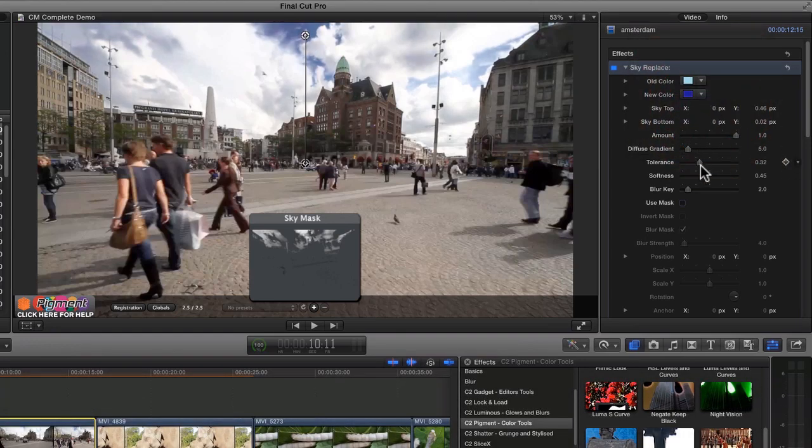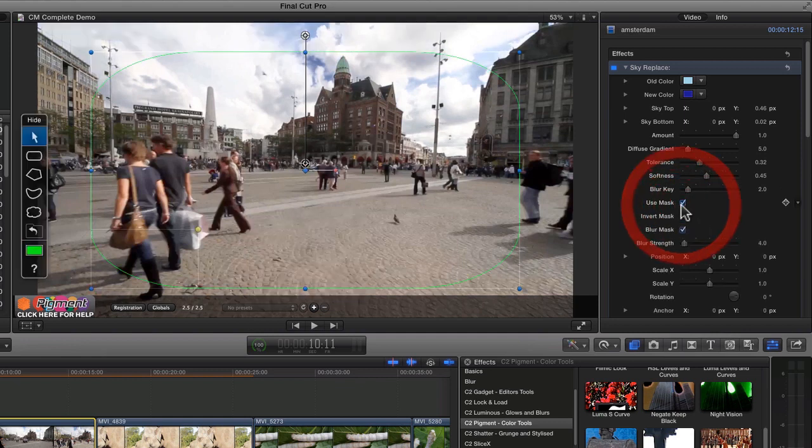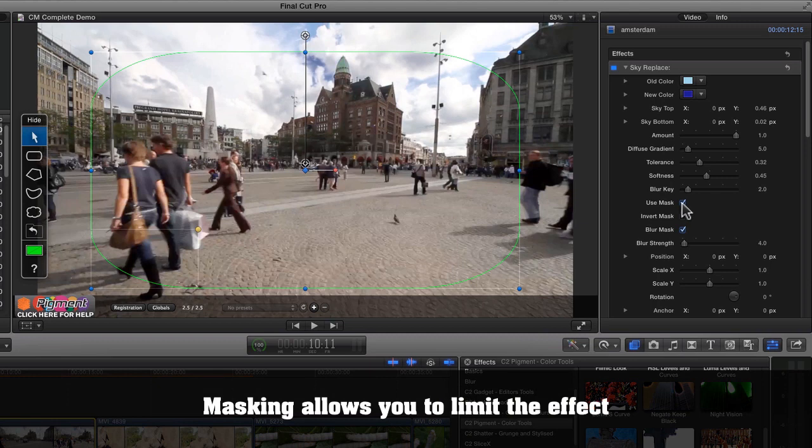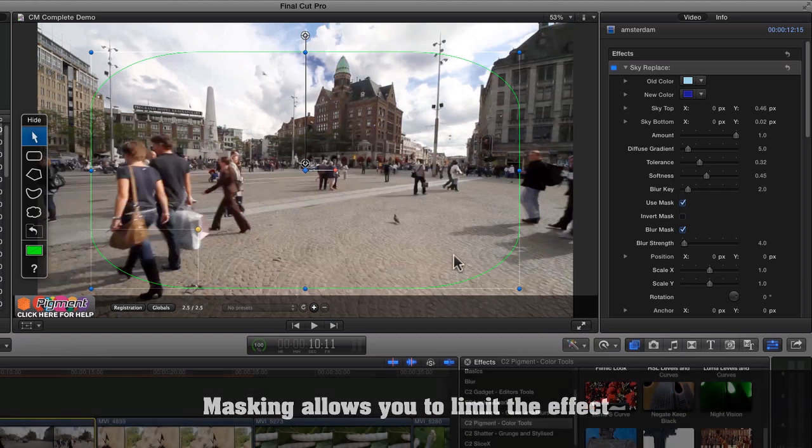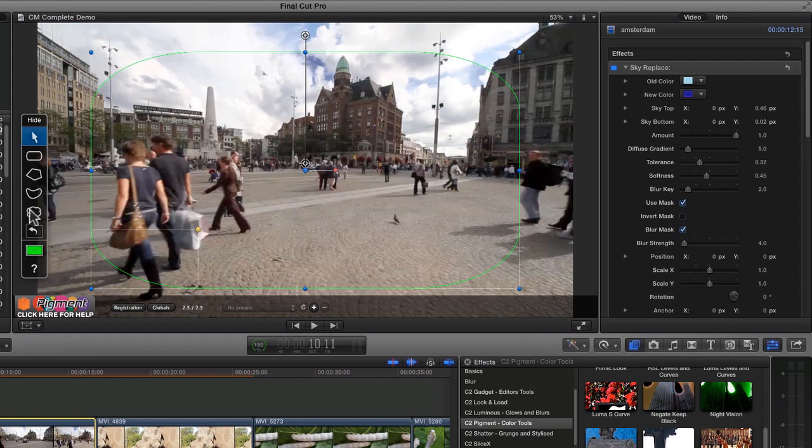You've also got a number of sliders in terms of tolerance and softness and how much you want to blur out the key it creates. A new feature here though is to use a mask to further limit the effect. And when you activate the masking functionality, you get a whole new interface with a whole set of new tools.